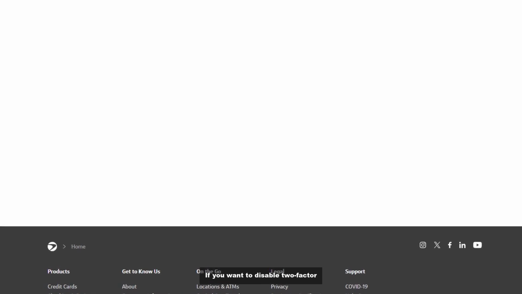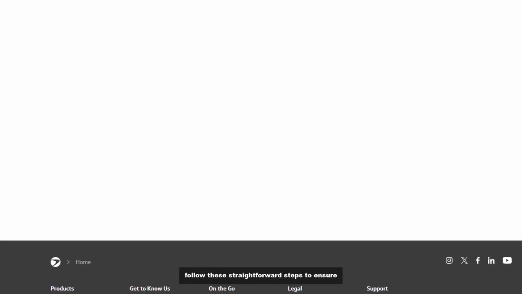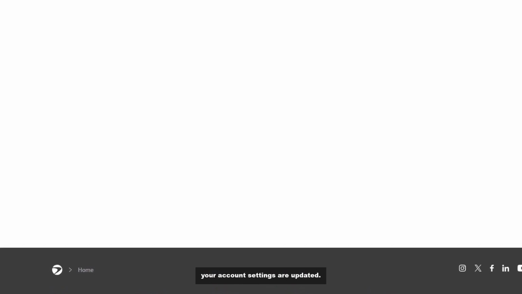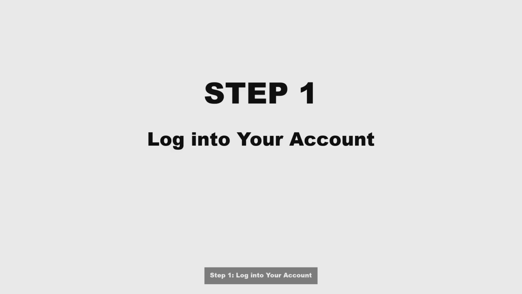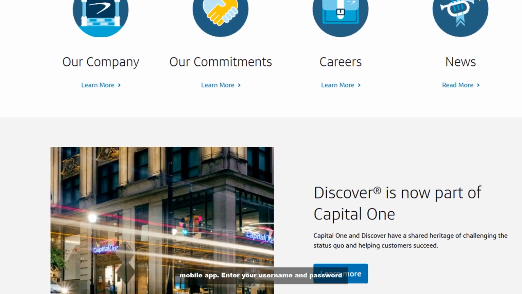If you want to disable two-factor authentication on your Capital One account, follow these straightforward steps to ensure your account settings are updated. Step 1. Log into your account. Visit the Capital One website or open the mobile app. Enter your username and password to access your account.